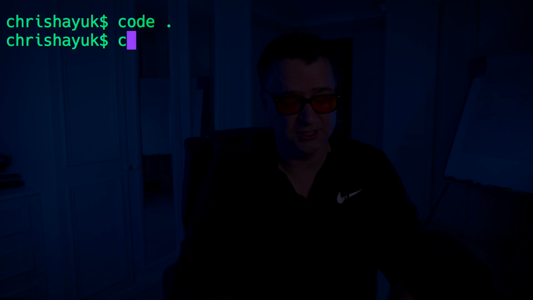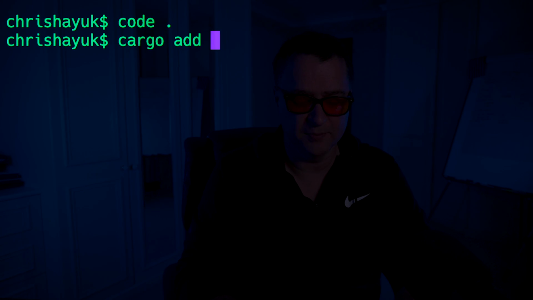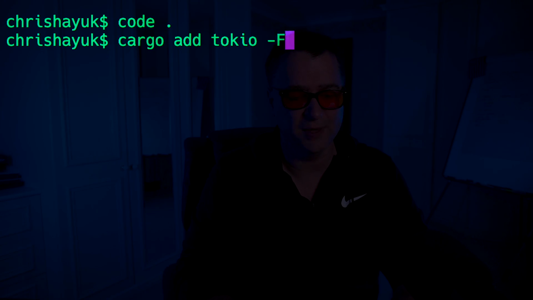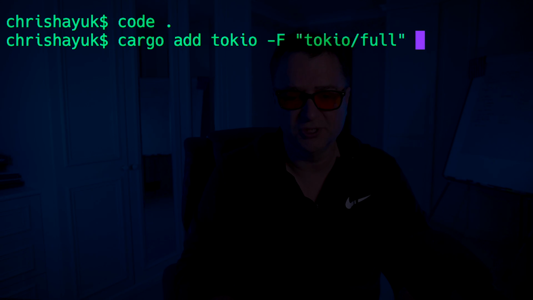So to add those packages, I'm going to type in cargo add, and I'm going to need Tokio. And specifically, I'm going to want full features. So I'm going to do -F and tokio/full. I'm also going to need futures-util, and I'll show you where I'm going to use that a little bit later. And I'm also going to need Tokio Tungstenite.